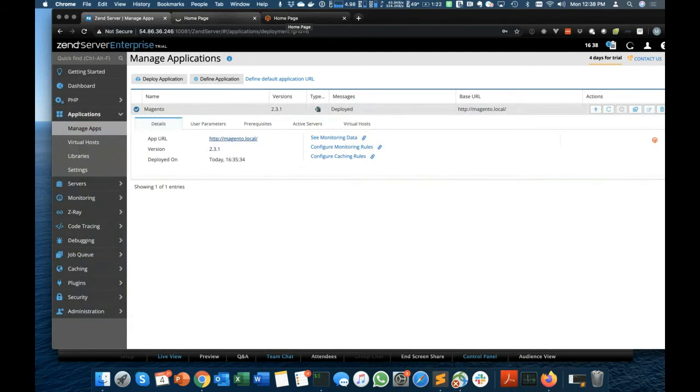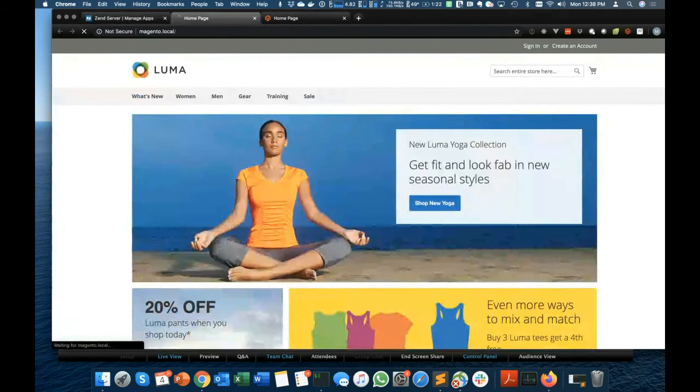I have another tab here that's already open. That's my backup in case this one failed, but this one is still working, so we're going to use this one. There we go. So the store is loading now, and we can probably go around the store.